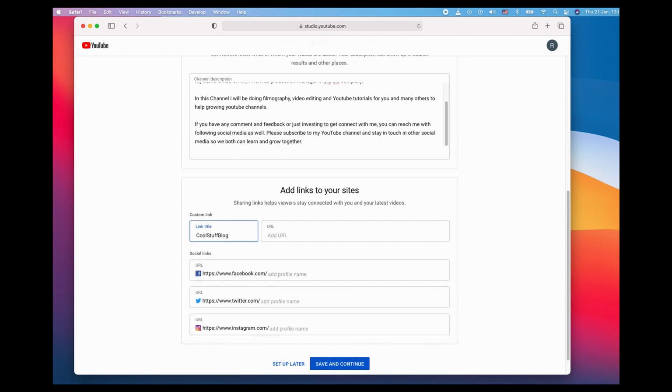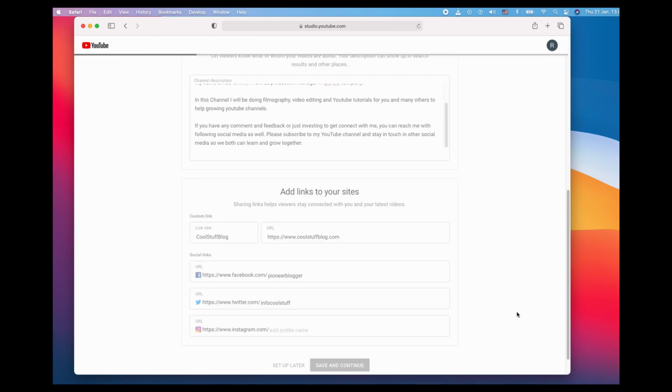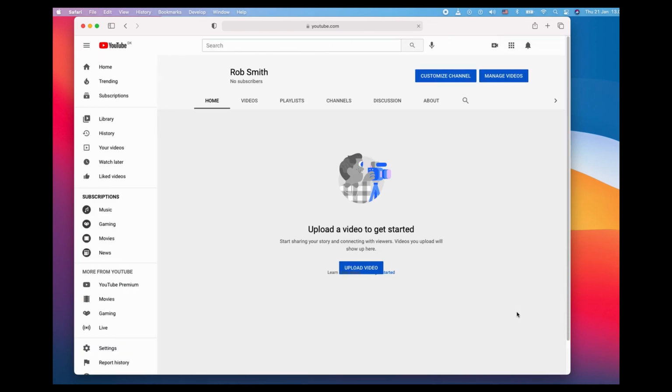In our next section, we are going to write about our blog and social media accounts, save and continue. Once you have your Facebook account, Twitter and Instagram, we save and continue to the next step.